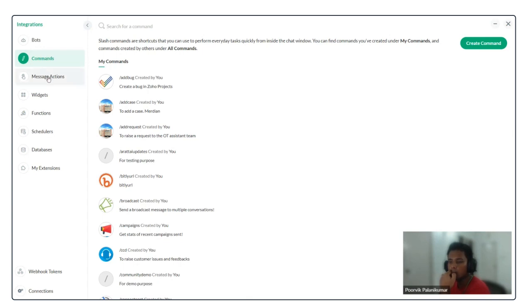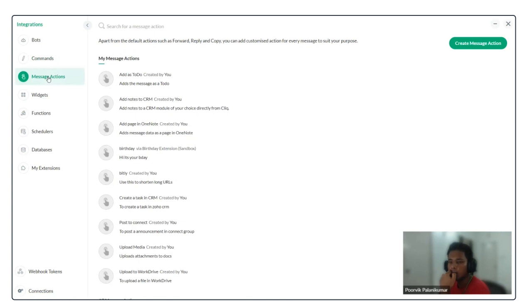And if you wish to upload, I am just explaining an example where a chat contains a file which you wish to push to G Drive or to Box or Dropbox or Zoho Drive. You can create a message action and easily push the file to G Drive or Work Drive, wherever you need.